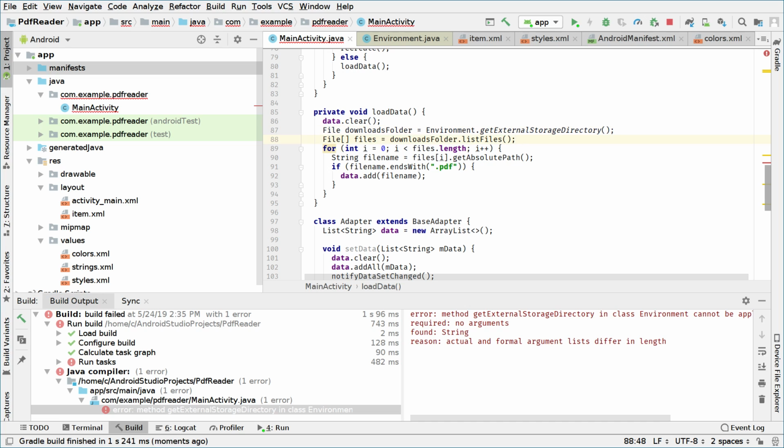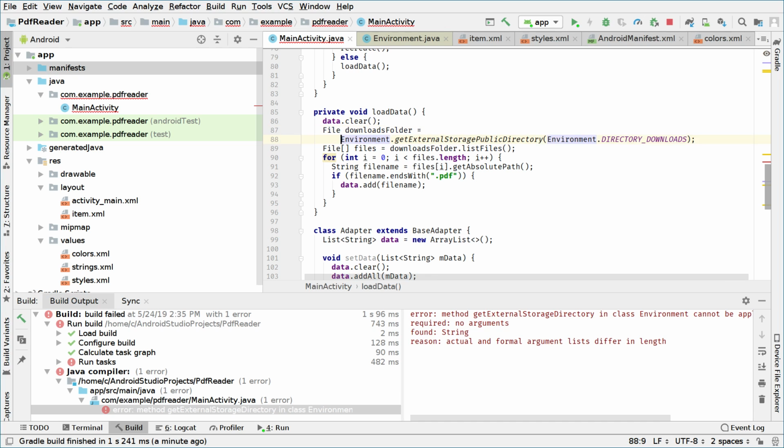Oh, I'm wrong here. So forget about this. What we have to do is not get external storage directory, it is get external storage public directory. So that's the missing word right there. I'll put this on a new line in order for you to read it better. So this is actually what we want to do: the downloads folder is equal to environment dot get external storage public directory, and now we can pass environment dot directory dot downloads. Okay, awesome.